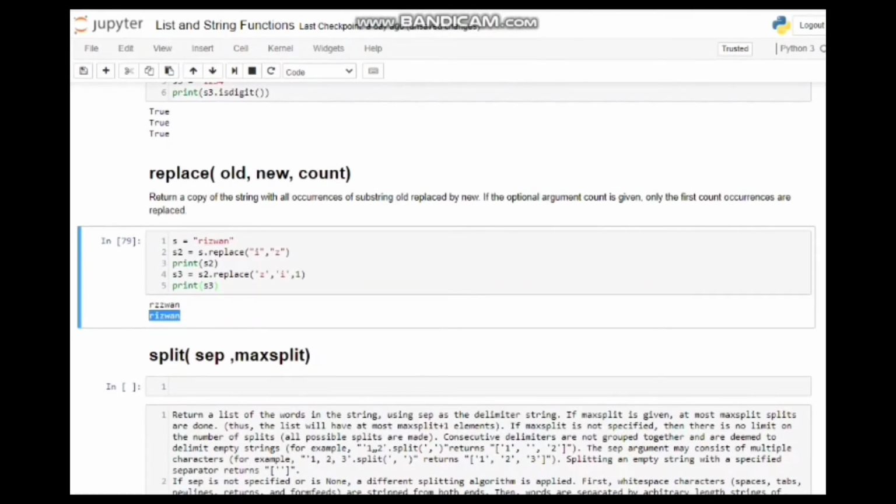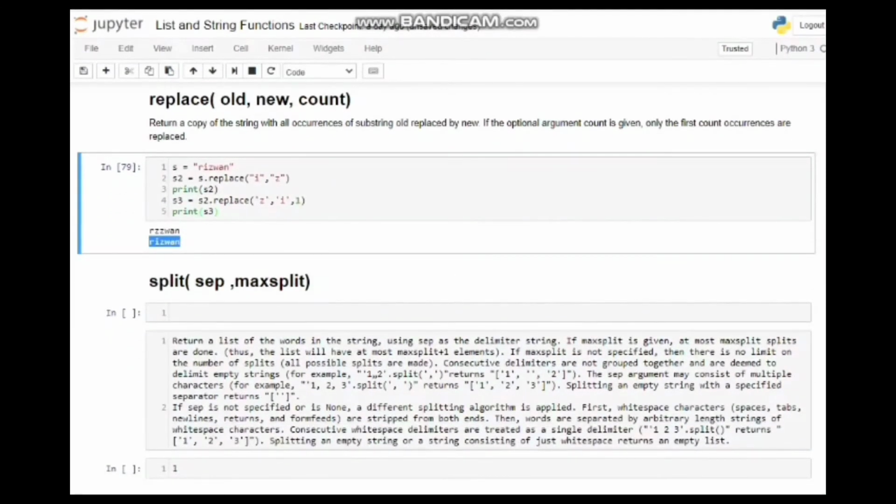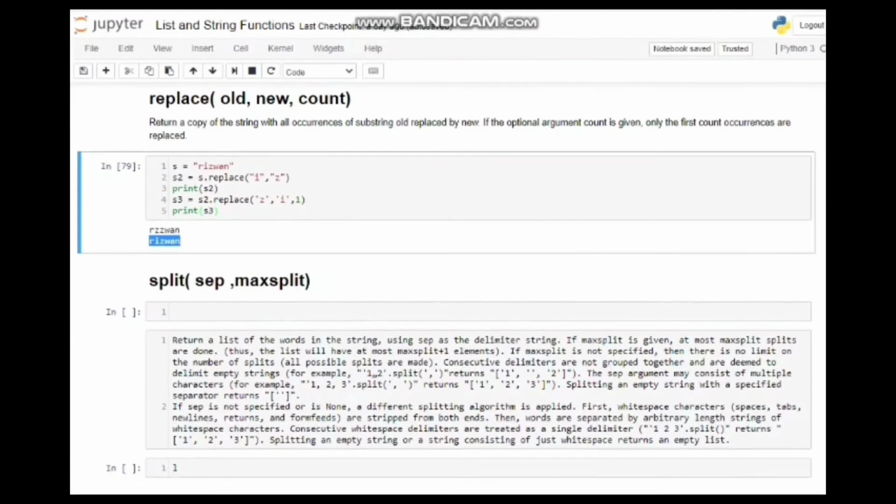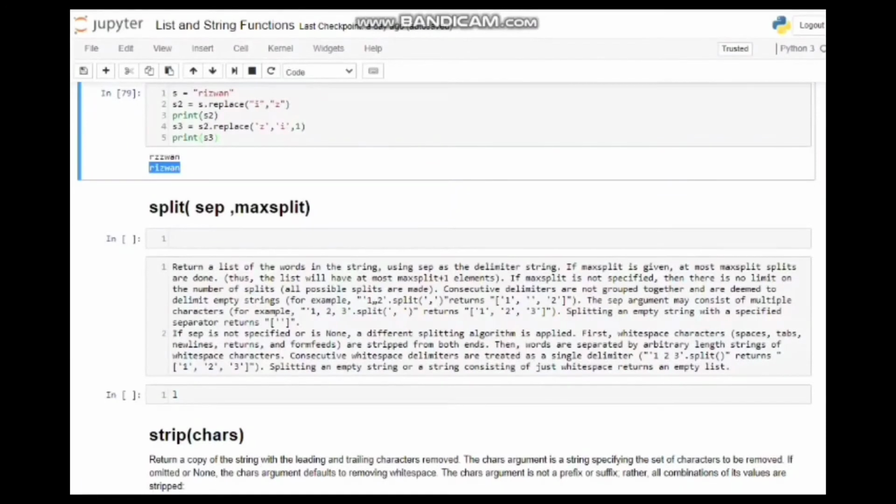Okay, what is the next function? The next function is split, and it has two parameters, that is separator and maxsplit. Before going into the split function, it is a little complex. Let's just read what is written over here. It returns a list of the words in the string using separator as the delimiter string. If maxsplit is given, at most maxsplit splits are done. So if we mention how many splits we want to do, it will do only that many. Thus the list will have at most maxsplit plus one elements.